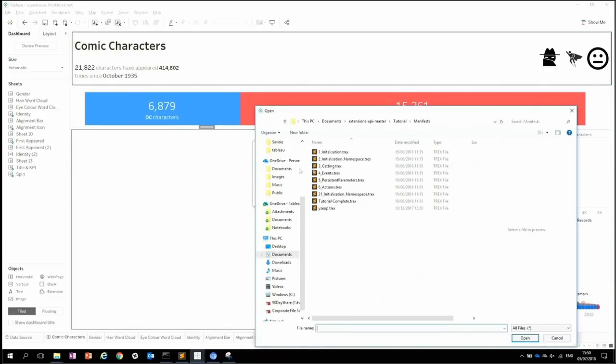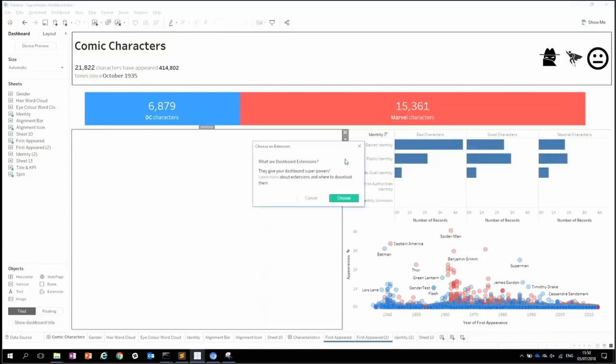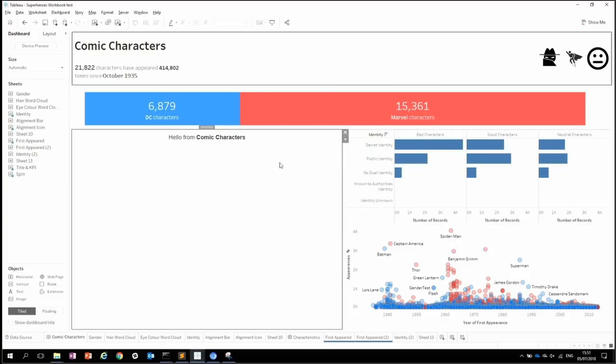I pick one. And we are at the step where we initialize it. We get the dashboard name. So here, you have from comic characters, the name of our dashboard. I want "from TC Europe, TCE." Let's reload this dashboard. Just to show that I'm not lying, it's dynamically updating. So, hello from TC.